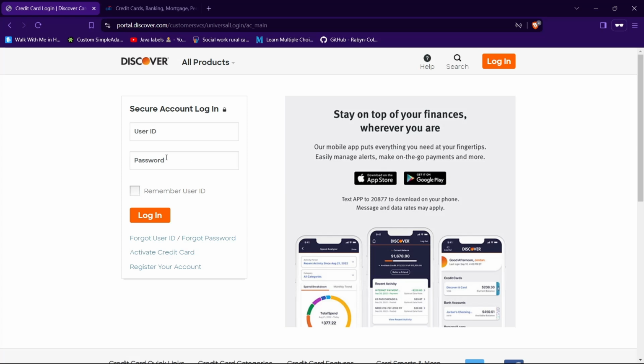And now you'll be facing a form asking for your user ID and your password. So go ahead and provide your user ID in the text field given for user ID. Then provide your password in the text field given for password. You can also check this box that says remember user ID so that you don't have to provide your login credentials next time you log in.